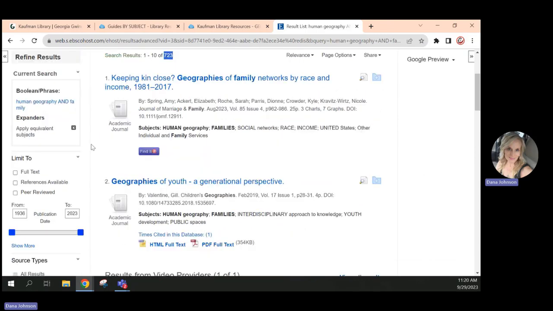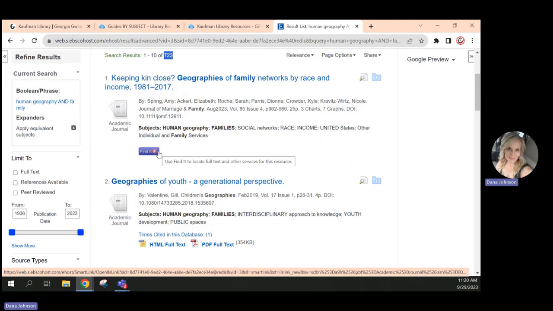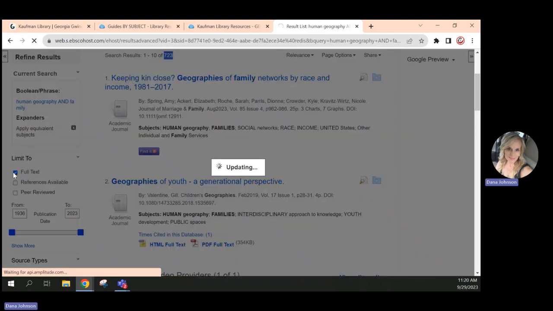So what I can do here is limit this to full text, okay? What that means to me is I have access to each and every piece of information on this page. Instead of where it says find it, going to find this in another database, I want to see what I actually have access to right now, okay? So I'm going to click on the find it, okay?